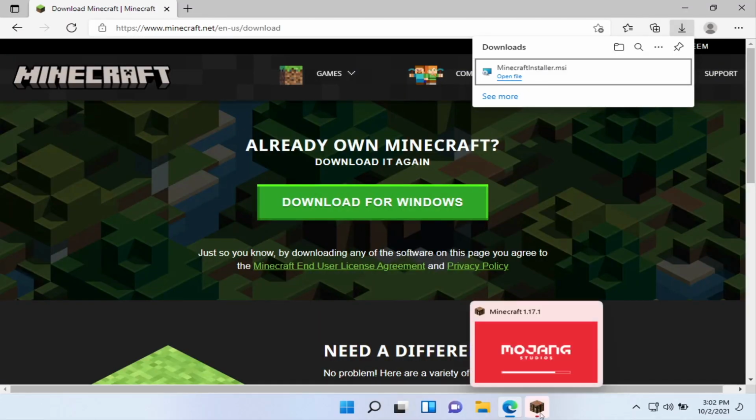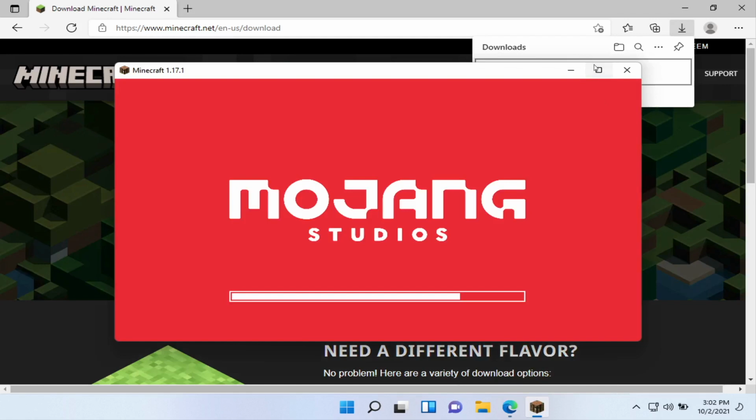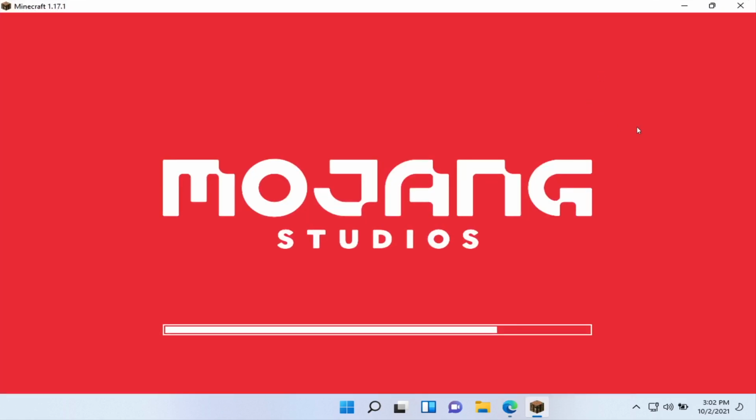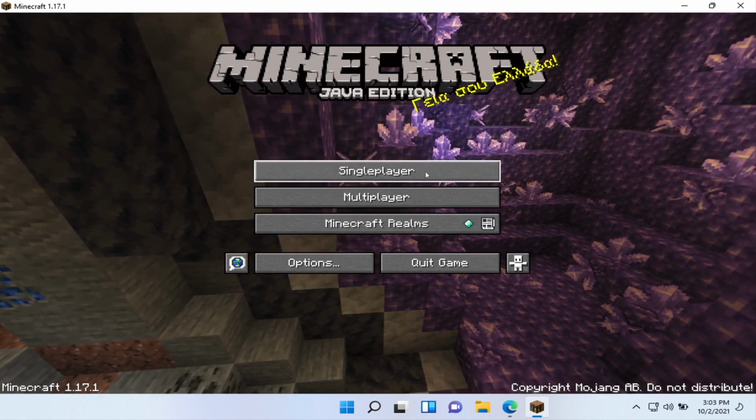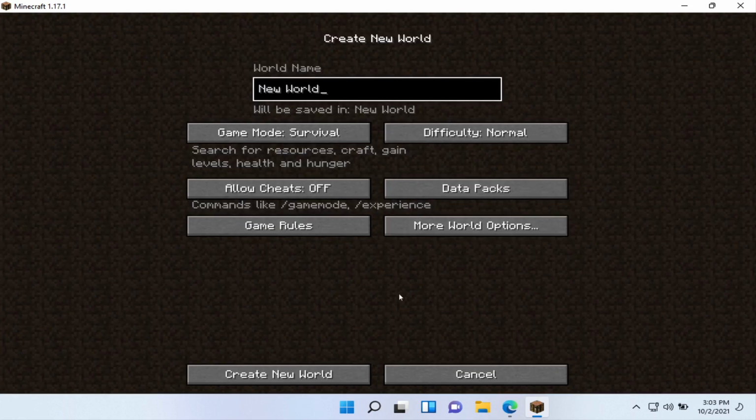And it looks like it opened down here, so we can open that, and we'll let this load. All right, and here we are on Minecraft. So the easiest way to get started is just hit single player. Obviously, if you've ever played Minecraft, you know the drill. We're going to talk a little bit about servers and how to set those up as well in this series.